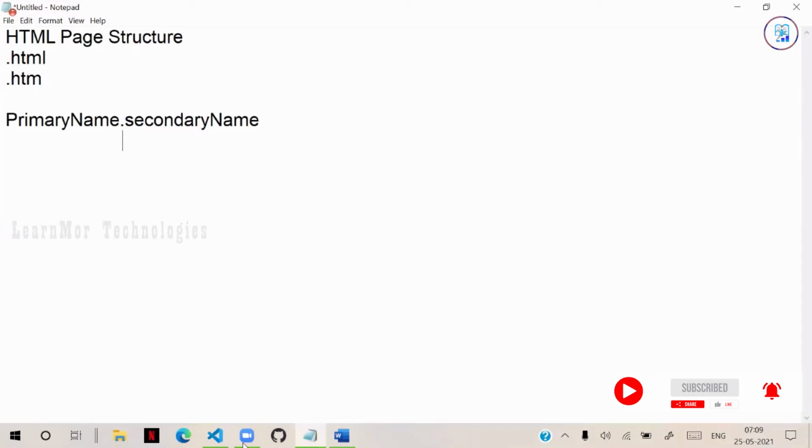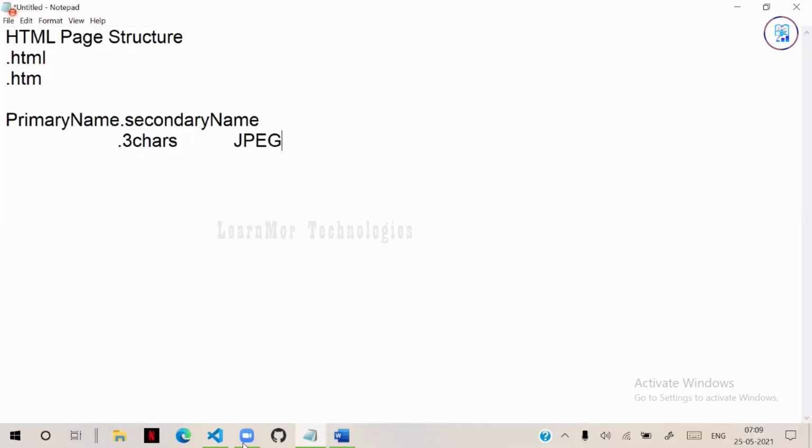But the secondary name can be a maximum of 3 characters only, as per the rules of the operating system. You can give a lengthy name also, it doesn't matter, but as per the tradition and the rules of the operating system, it must be 3 characters. That is the reason sometimes you have JPEG type files, which will have the extension JPG only.